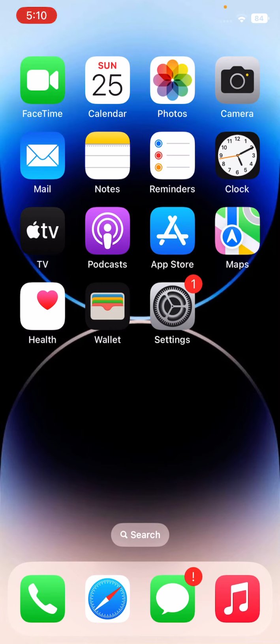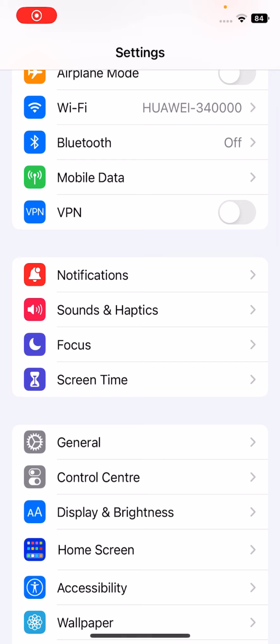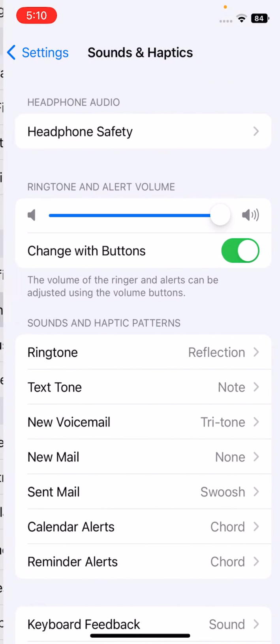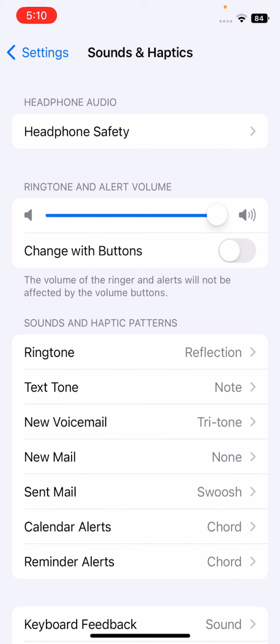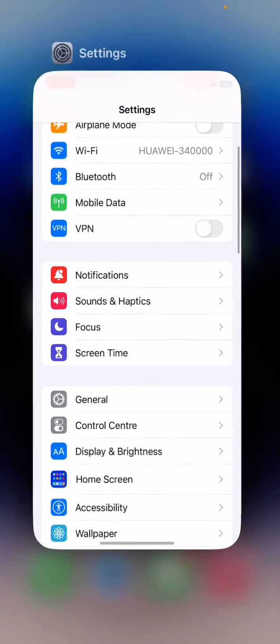Solution two is check volume settings. Simply tap on settings, tap on sound and haptics. So if the change with buttons is not enabled, tap to enable this option. After enabling this option, go back.